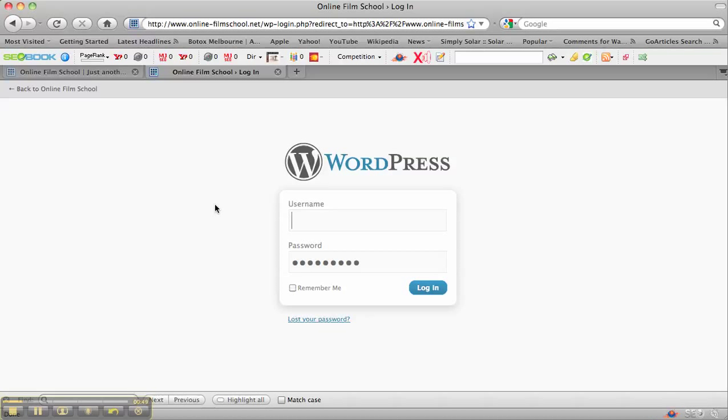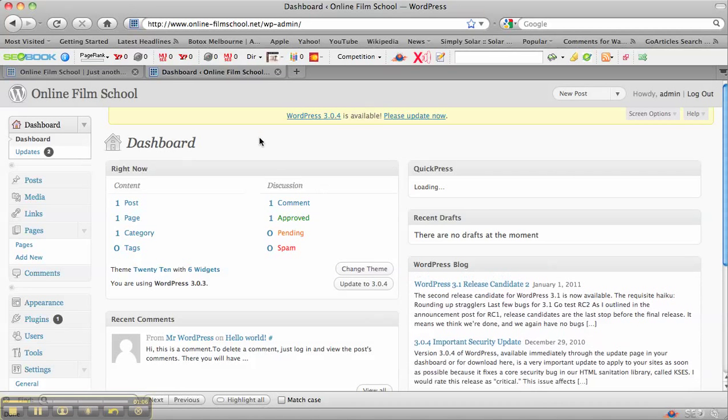and press return, then you'll get a screen like this that comes up, and what you need to do is put in your username and password that you set up when you uploaded WordPress onto your hosting. So if you log into that, then you'll see the back end of WordPress.